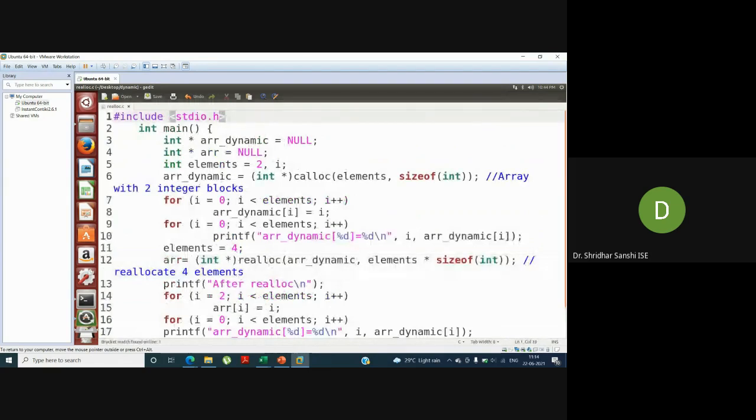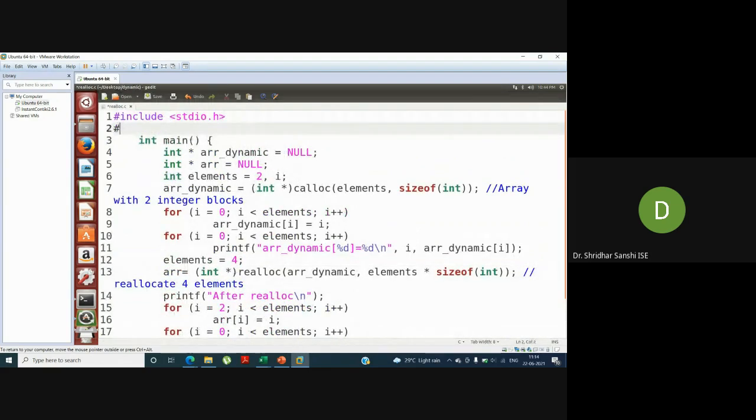So you can see that we need to specify the hash include. What is the header file? What is the header file that we need to use? Yes, please answer. stdlib.h.